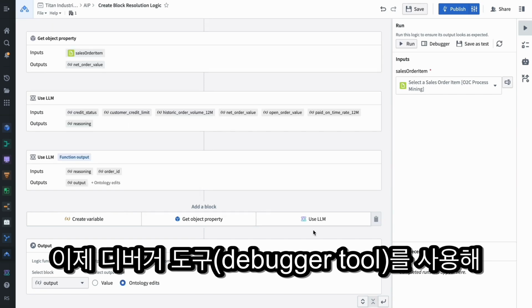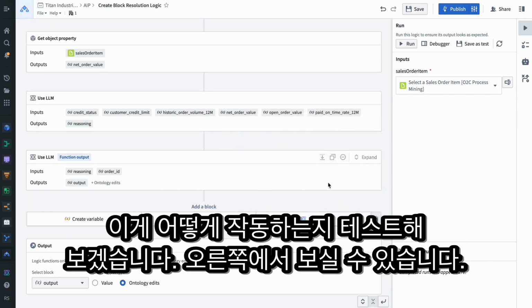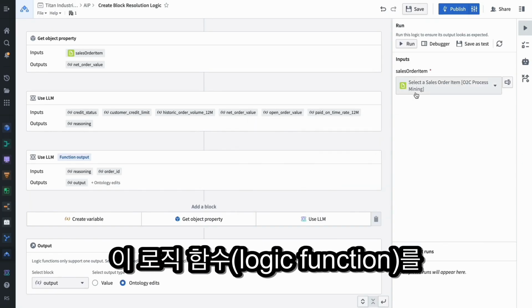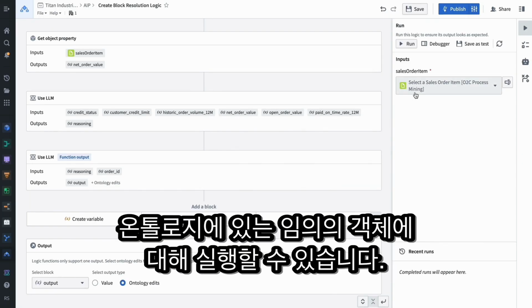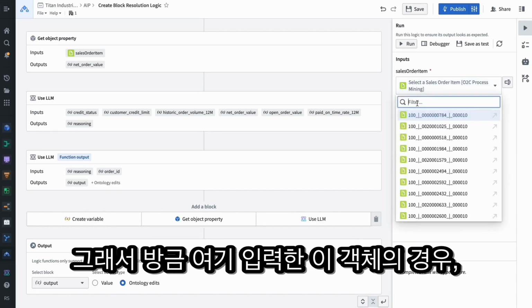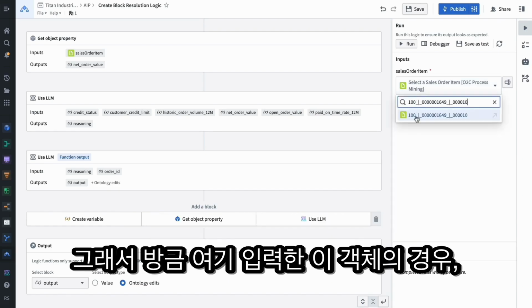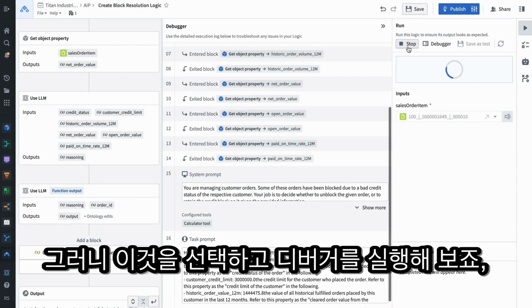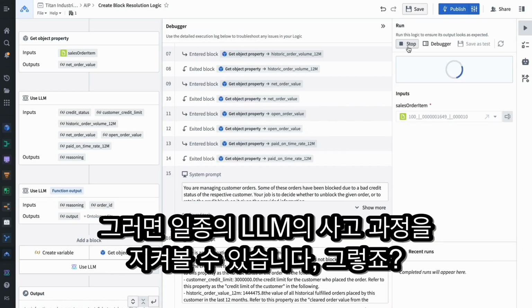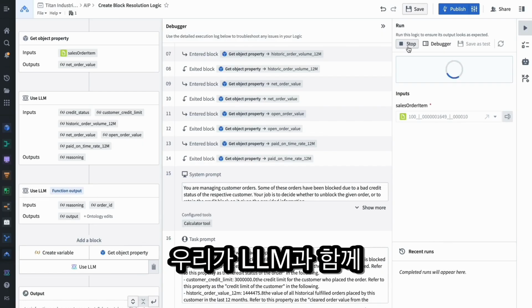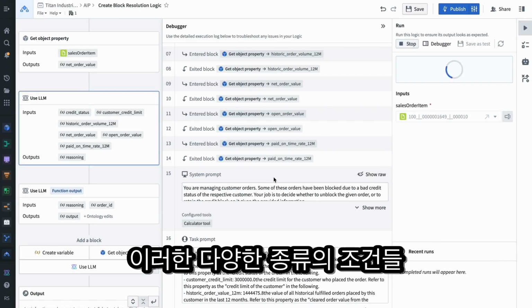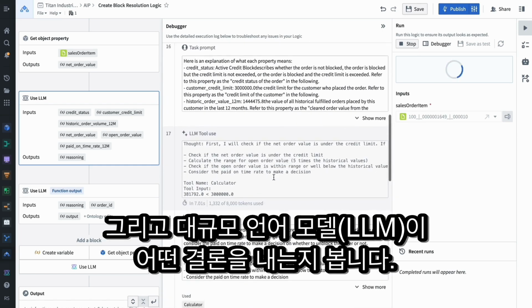Let's now test how this works by using the debugger tool. And you can see this on the right here. I can basically run this logic function that we've just defined for any given object that is in the ontology. For the one that I've just put in here, I know that there's currently a credit block active. So let's select this one and run the debugger, and then we can watch the LLM think, right? We can, together with the LLM, go through all of the different steps that we've defined, all of these different conditions that need to be checked, and see what the LLM comes up with.